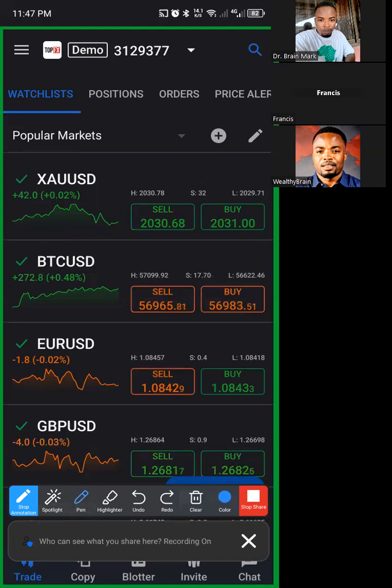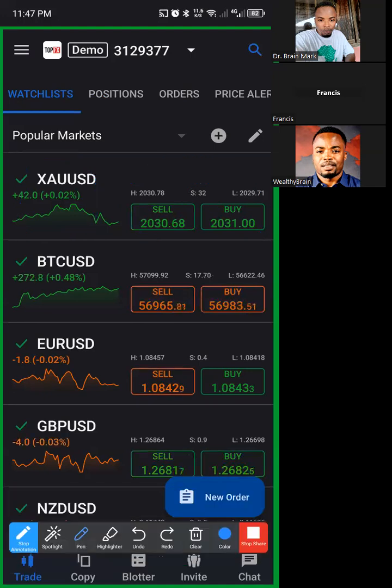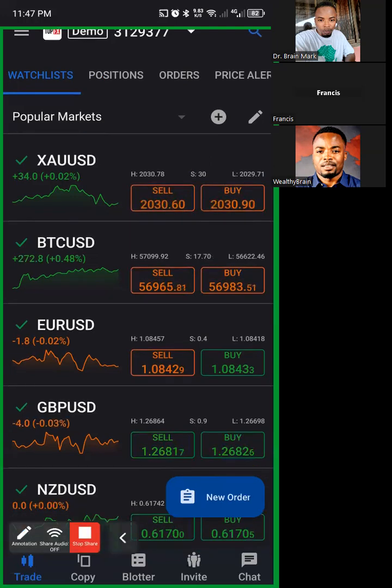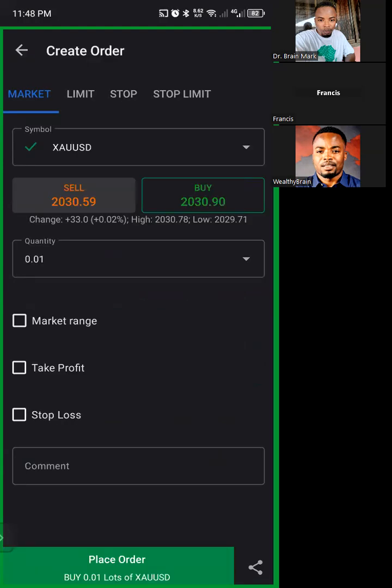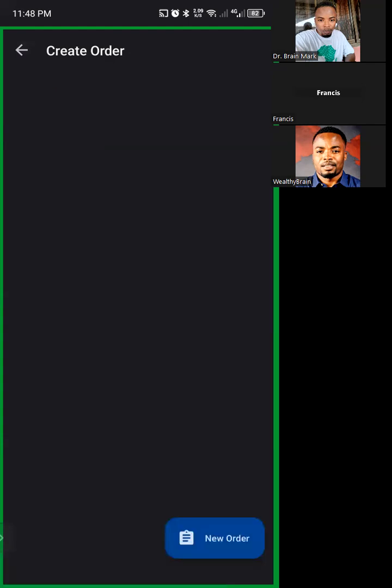Now, scrolling down, you can actually buy or sell directly from here. So let me click buy. So when you click buy, it will take you to create order. Then you can input your lot sizes and every information there. We'll come back here again.